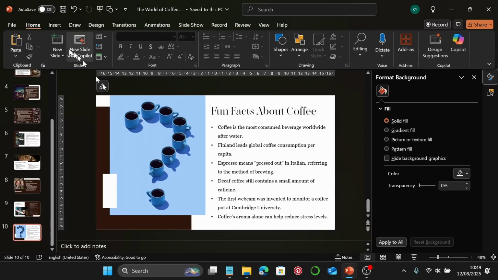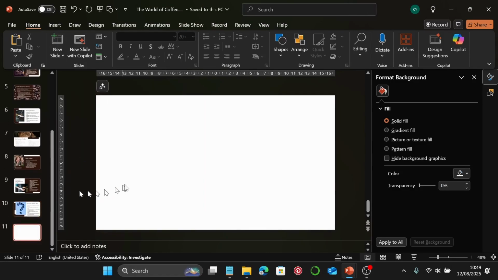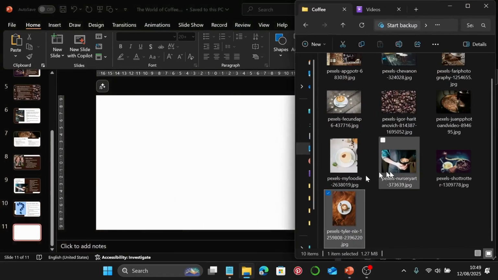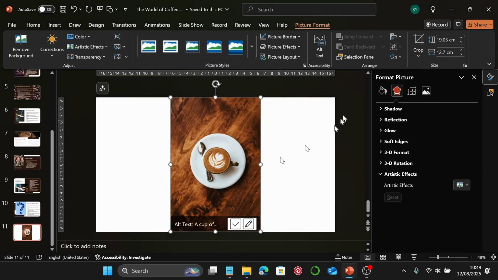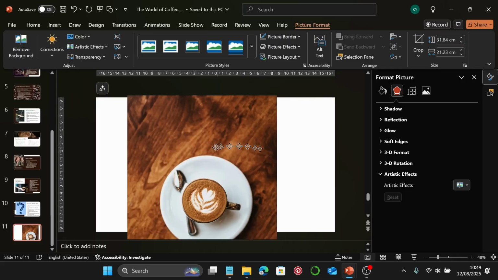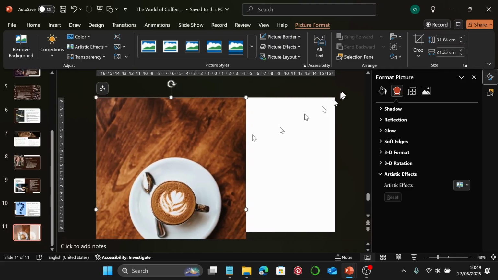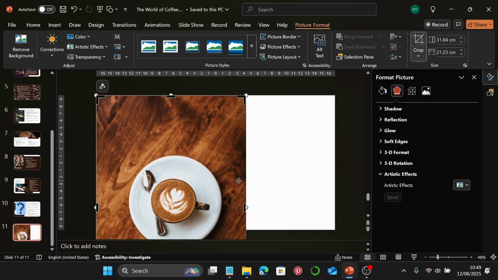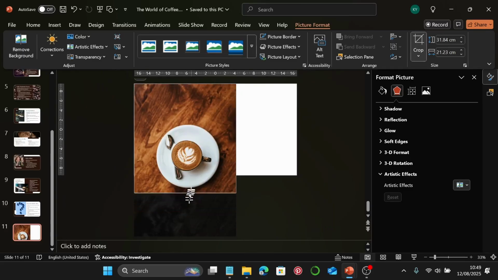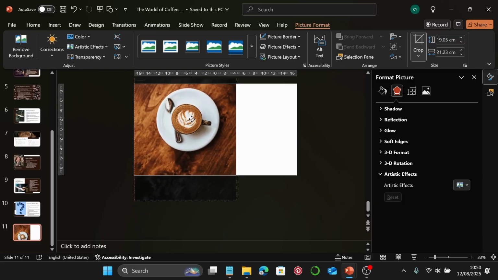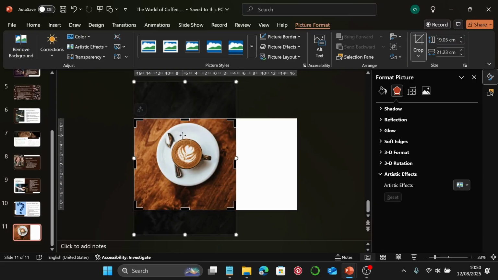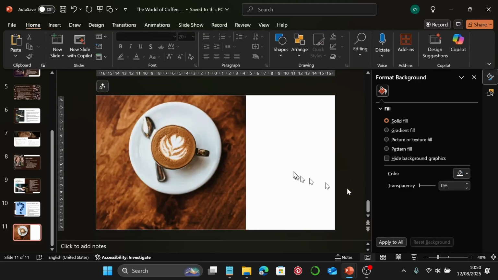So I'm just going to go in and create a new slide. Let's start with our first image. I'm going to grab this image and bring it in. The width is going to be 21.23 and I'm going to bring it here. And now I'm going to use crop. Let me zoom out and just crop it to the height of our slide, and I'm going to move this coffee cup a bit to the top. Escape, and we have that.